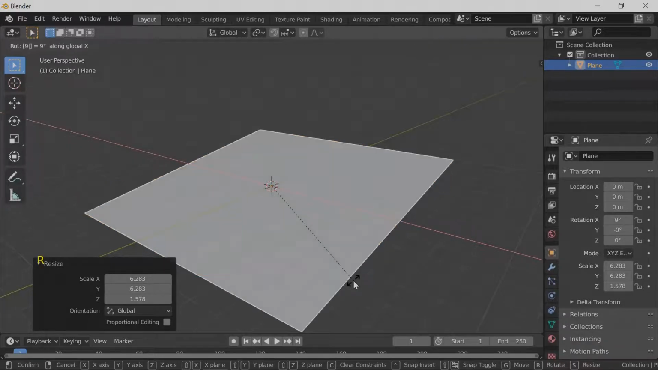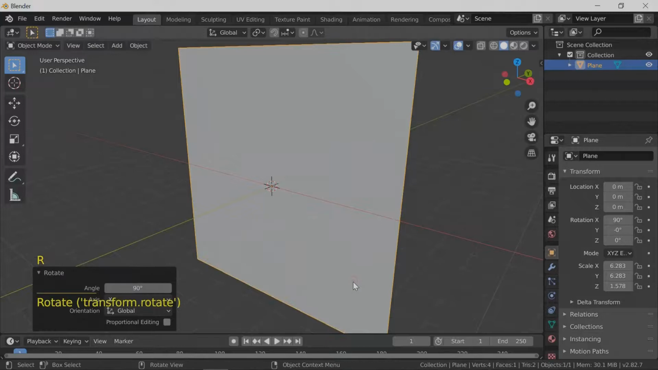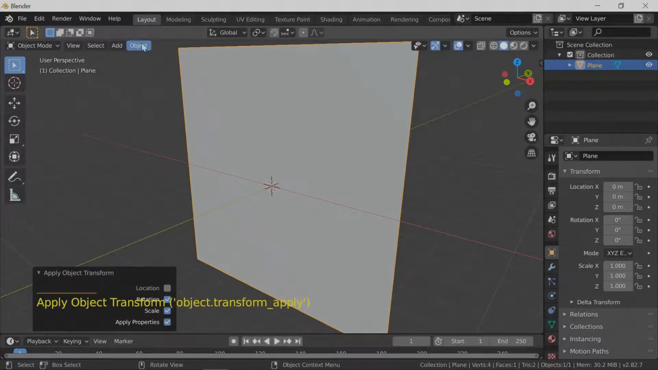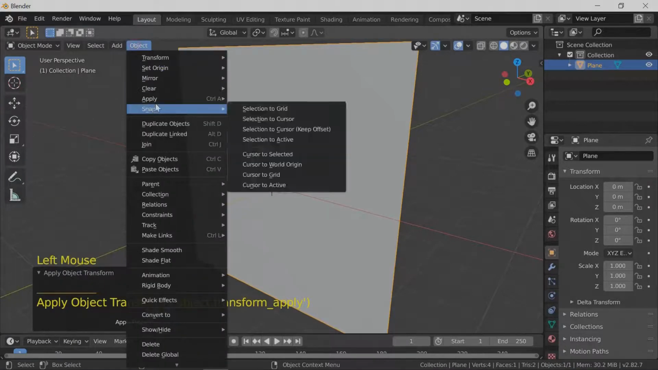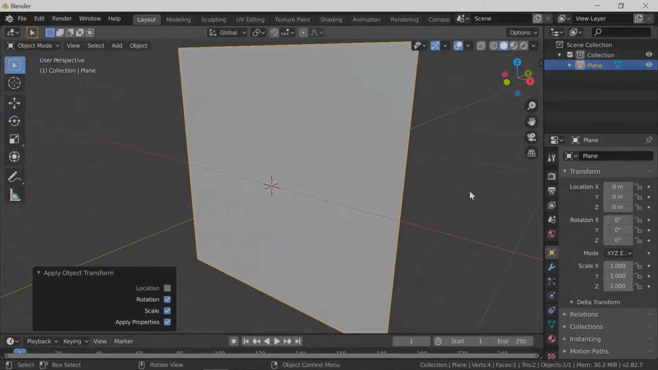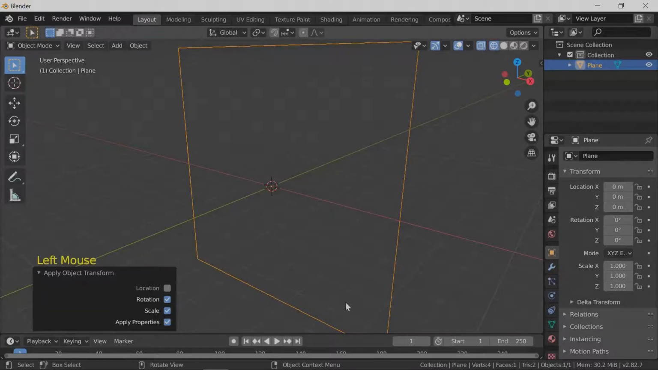And go RX90, because as you saw the other day, this doesn't work unless whatever you're doing is standing up, if you know what I mean. We apply the transforms, rotation and scale. You can do it here as well. So it's either Control A or Object and poke about till you find it. And you'll see we've only 4 vertices on this, which means it'll do nothing because there's no information in it.